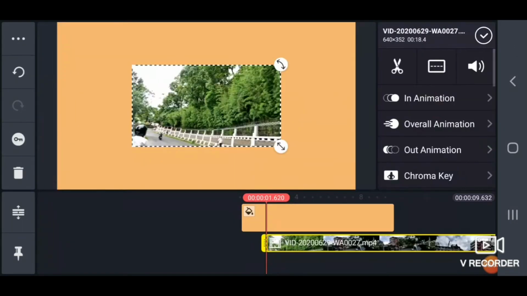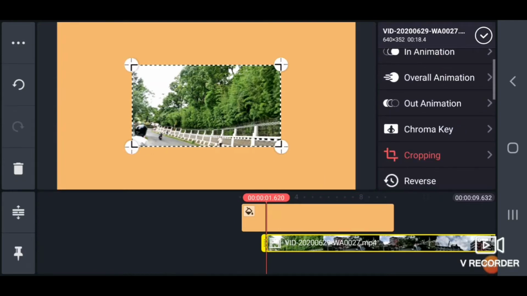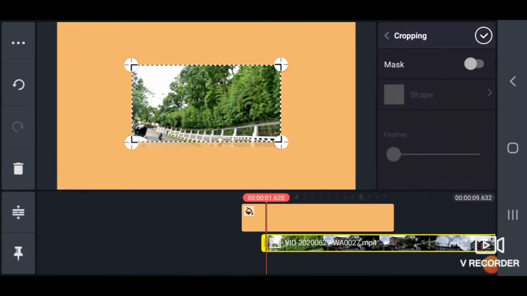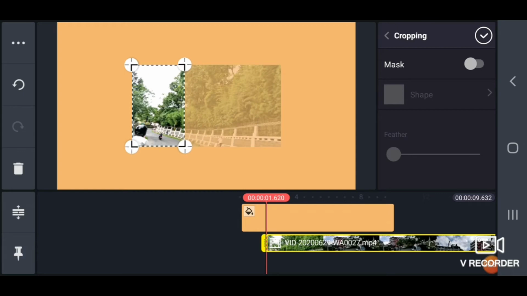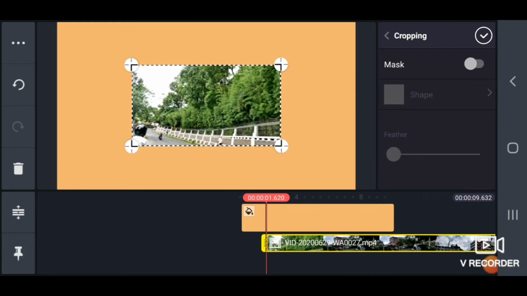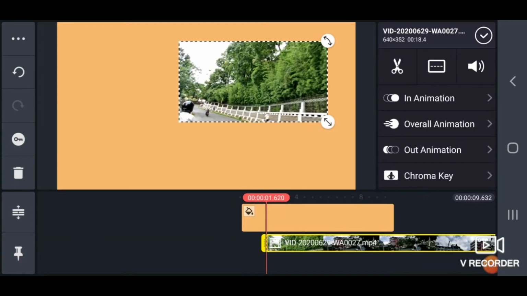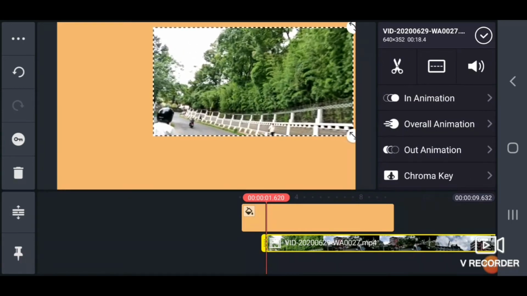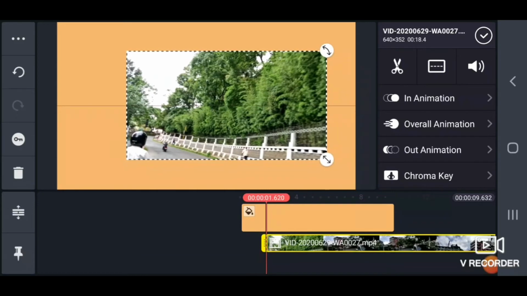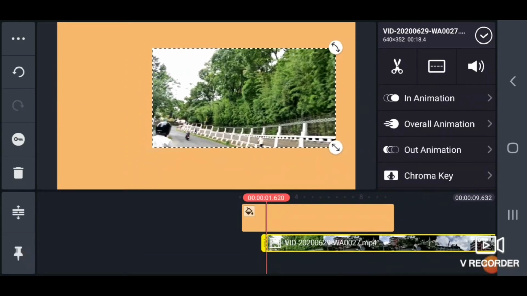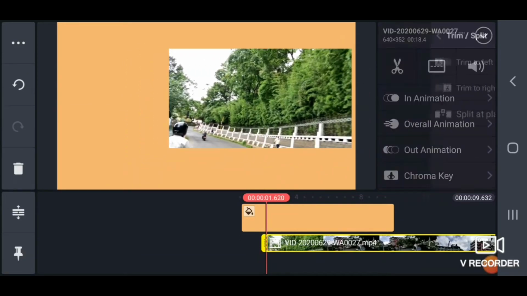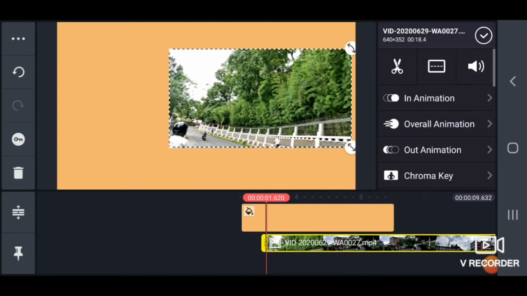Now I got my video और यहाँ पे you can crop your video according to the size you want. You can crop it small, you can stretch it, you can do whatever you want. Click into the video and then you can see the setting here. You can reduce the volume and you can trim it.